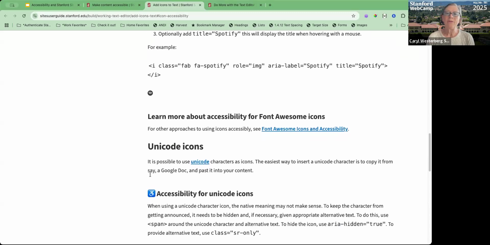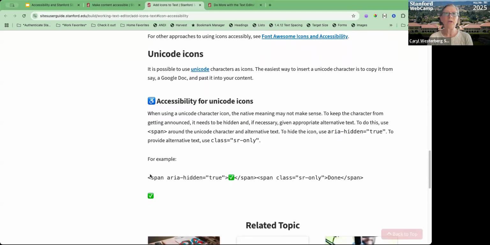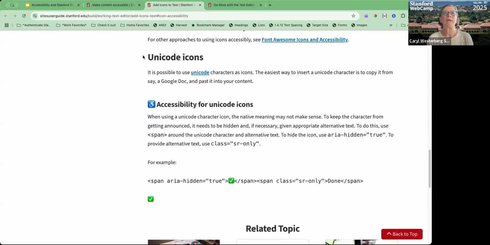Well, it also turns out that we can use Unicode icons, and this is where you can actually just copy an icon from your Google Doc, say, and paste it in. So in this case, I used an accessibility icon, and this is a Unicode.